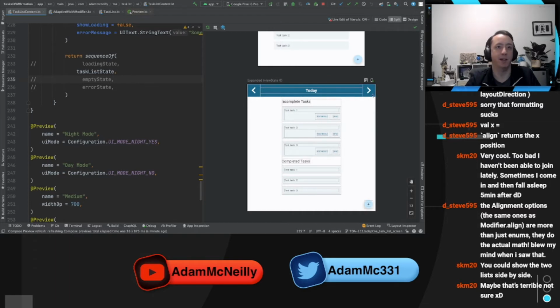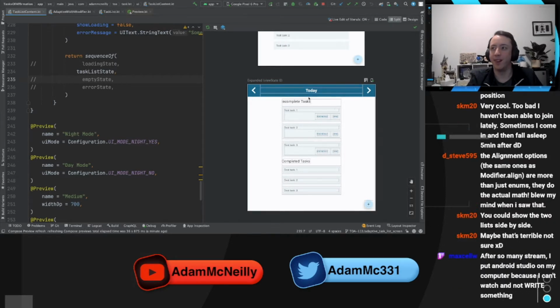I was thinking about these buttons. Do you think the buttons should stay over in the corners, or do you think the buttons should align with the list?